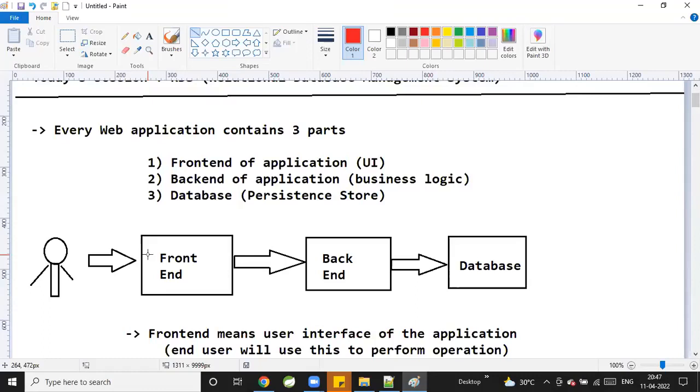Are you getting my point? My application will store the data. My application will retrieve the data. My application will update the data. My application will delete the data. Where is that data? The data is there in the database. So for every application, a database is required.